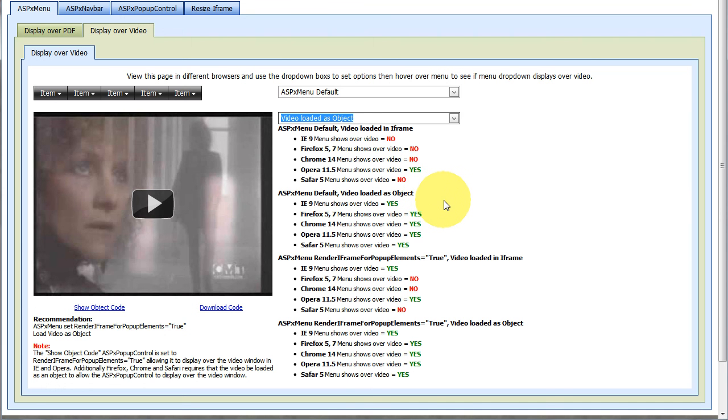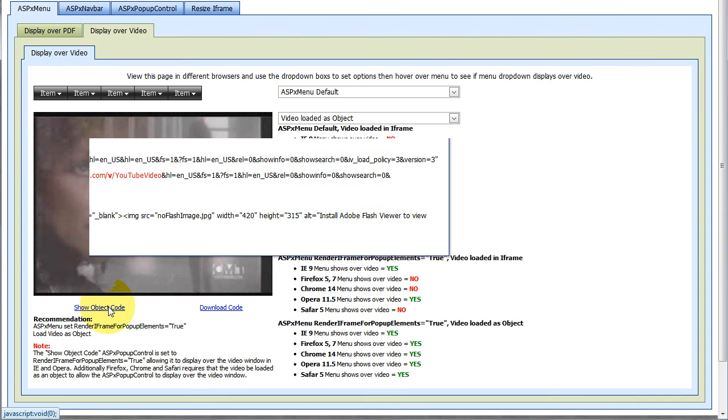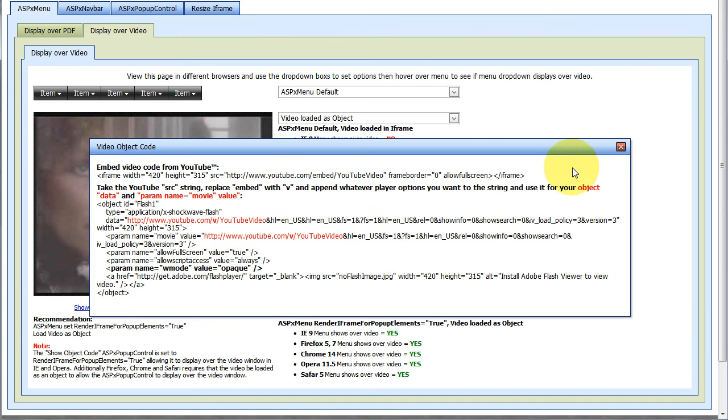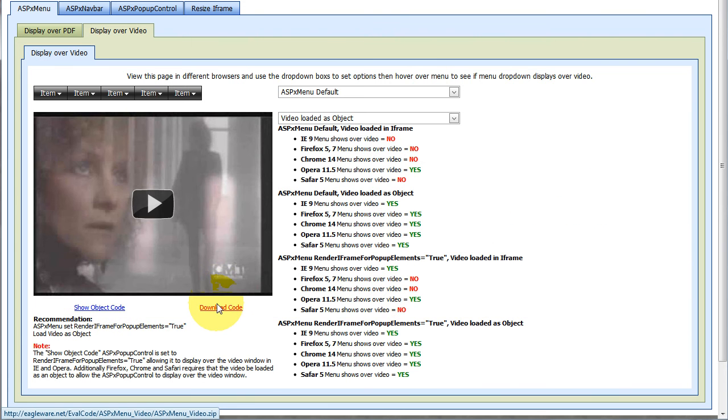You can load this page with different browsers and test to see which will work and which won't work, or just read here and it'll tell you. Then you can also look at the object code and download this code for this page to look at for yourself if you need to.